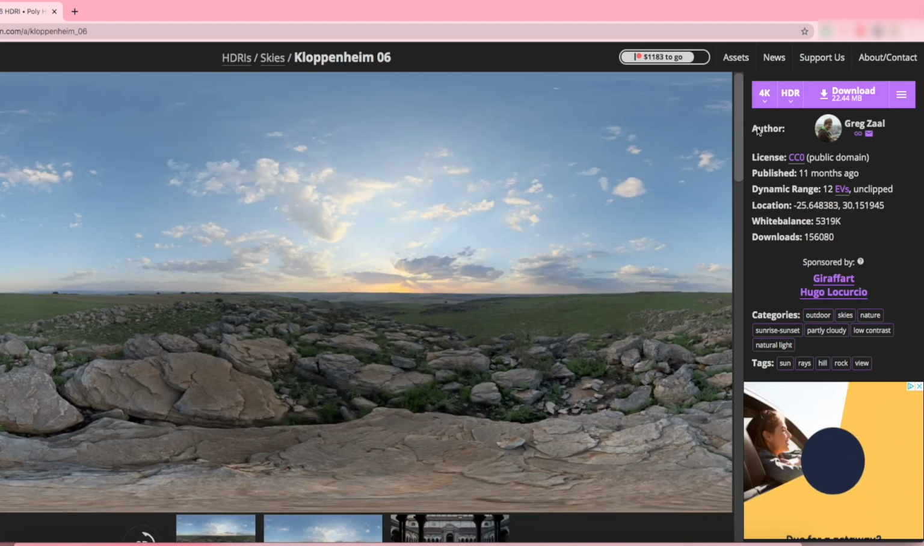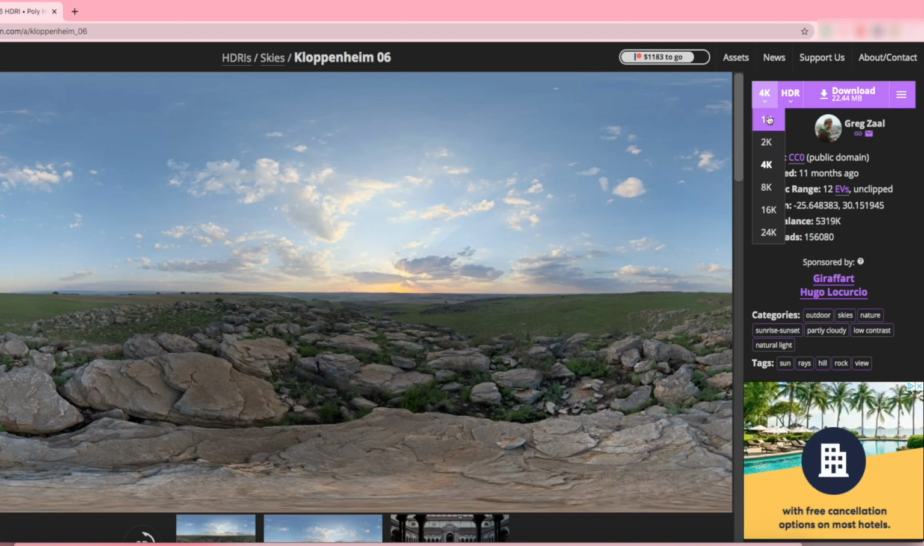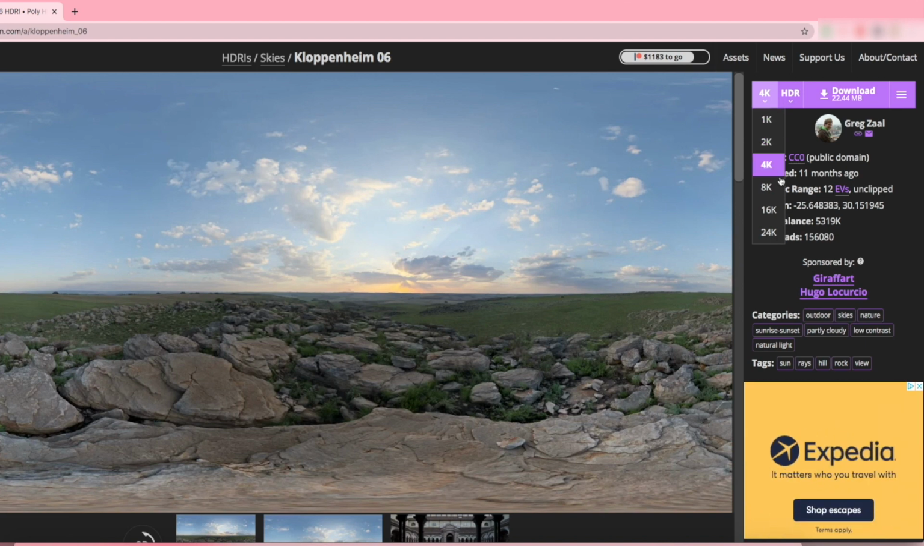This is what it should look like. So 4K is the resolution. If you make the number lower, the quality will be a little bit worse, but it will download faster, and obviously 24K is the highest, but 4K works fine for me. And make sure it's an HDR and not EXR, because that will not work in Blender. Then click download.